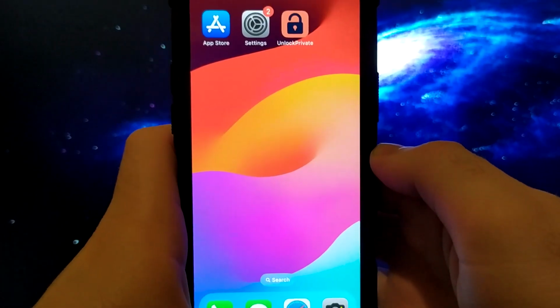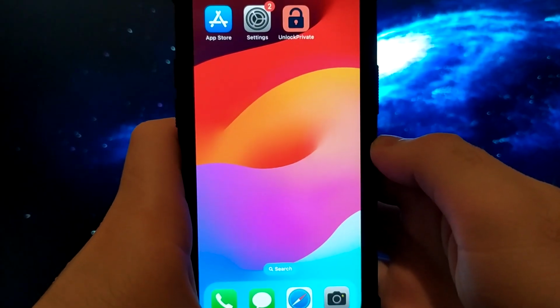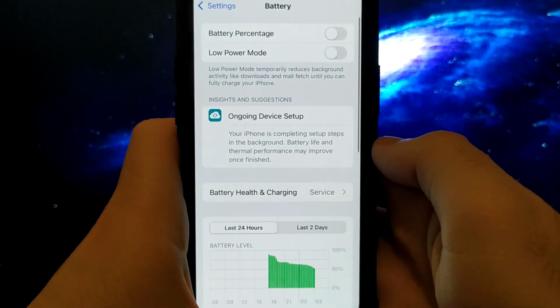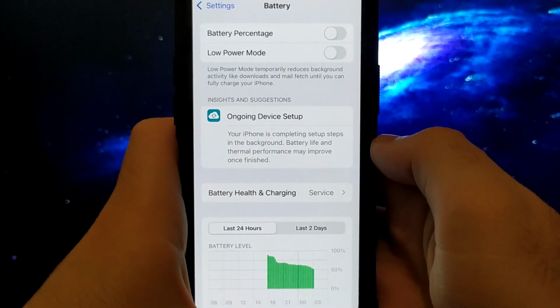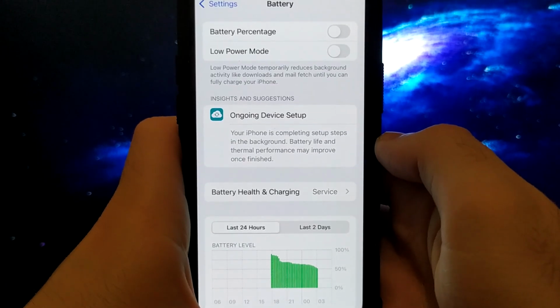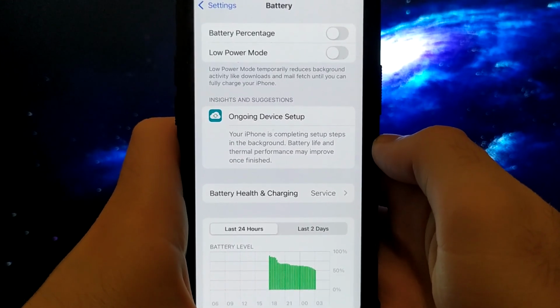To start, let's ensure our settings are optimized. First, open your device's settings. Navigate to Battery and verify that the low power mode option is unchecked. This is crucial to prevent any negative impact on the app's performance, so it's important to keep it turned off.